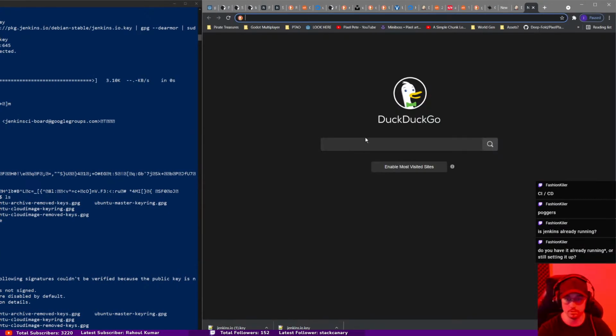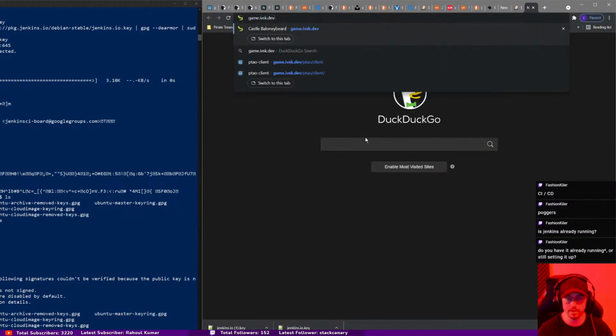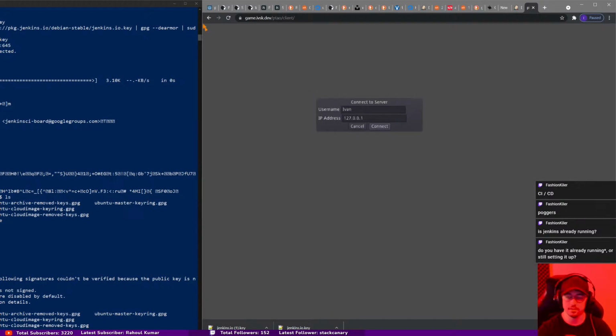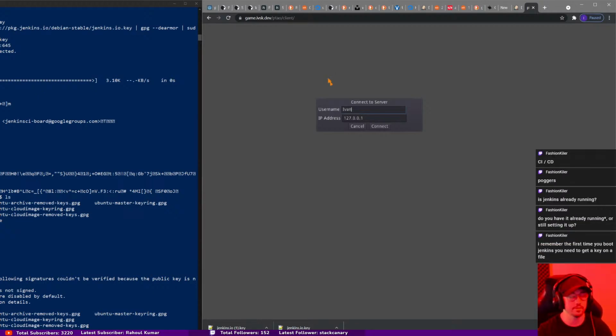If I were to go to game.ivsk.dev/petao/client, even you can see this screen. It's not gonna work because there's no server yet. But this is the client, and this client will update every time I commit a change to the master branch or main branch, whatever you call it. That way anyone can test it out and I don't have to worry about deploying it, it just happens. And this is the test environment, our test domain.